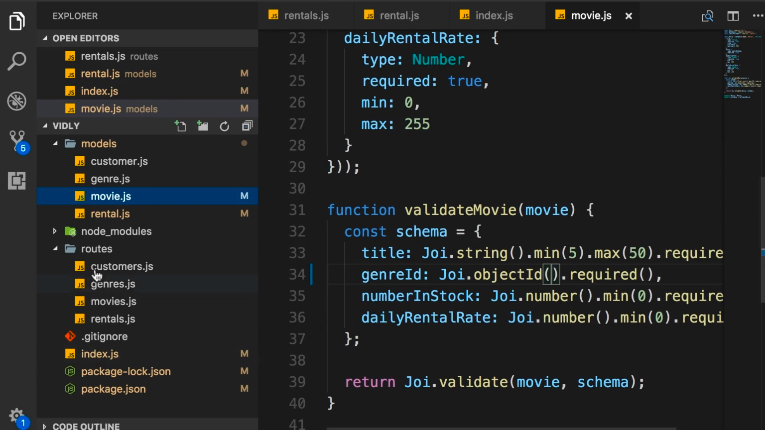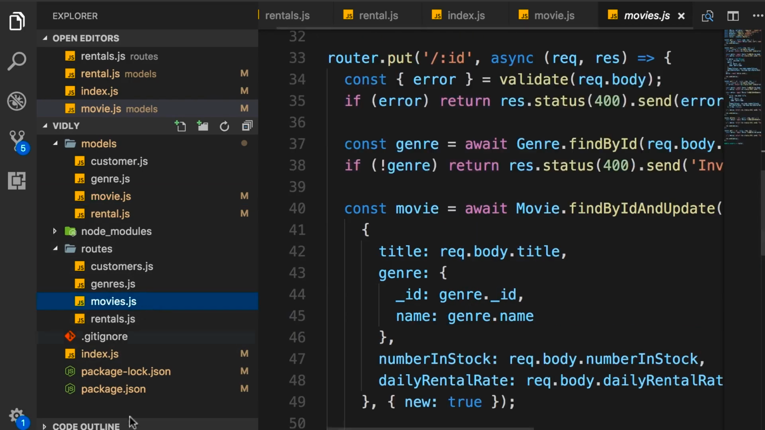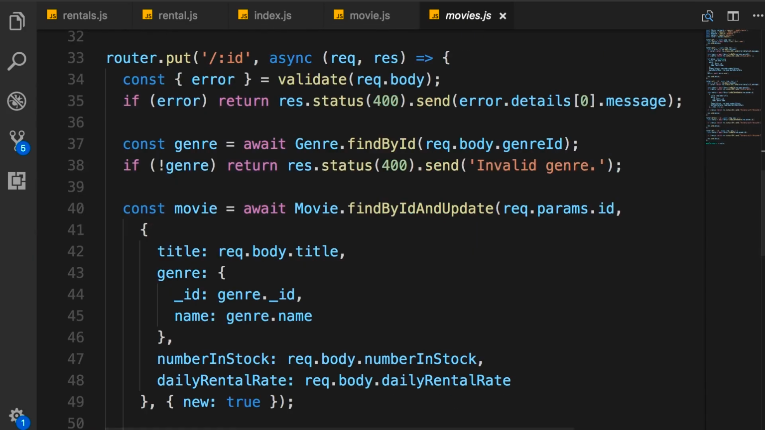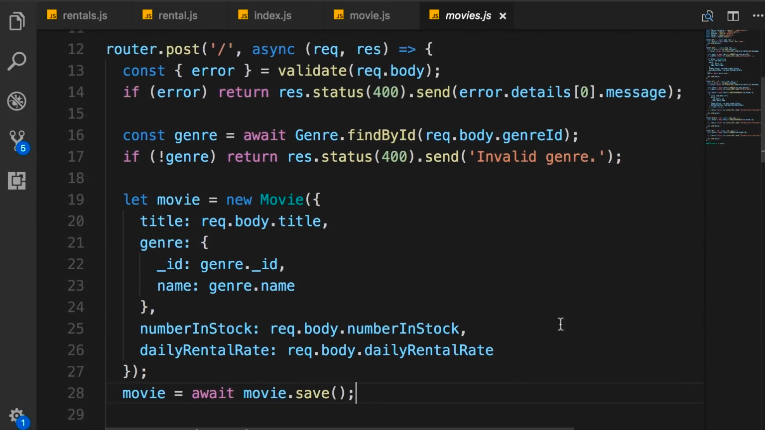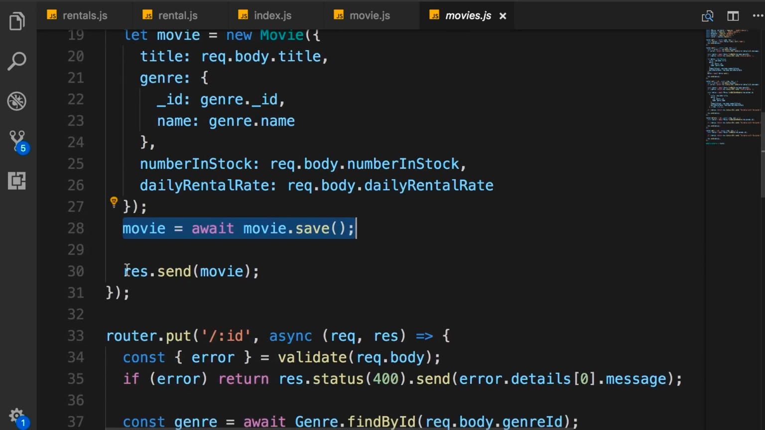Now one last change before we finish this lecture. So in our routes folder, let's take a look at movies.js. Here's the handler for creating a new movie. So here we create a new movie object, save it to the database, and then return it. Now in this implementation, I'm resetting this movie after saving it to the database. This was purely to demonstrate that this save method returns a movie document. And also, I didn't want to distract you with too much detail about how object IDs work.